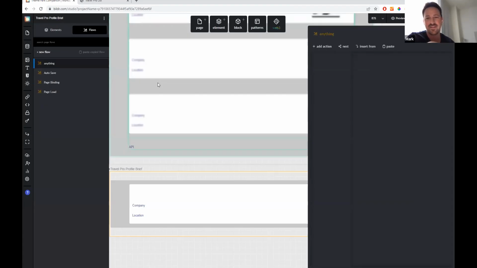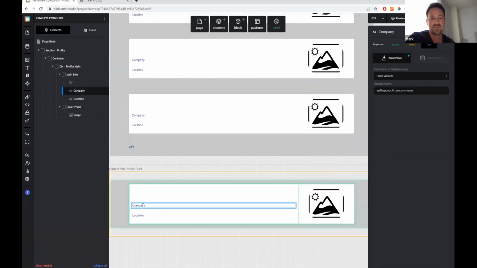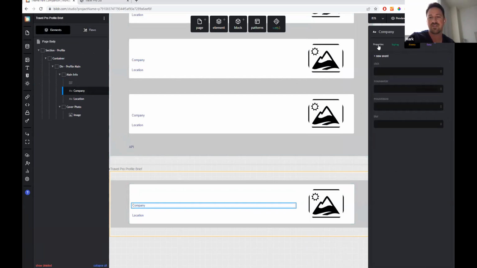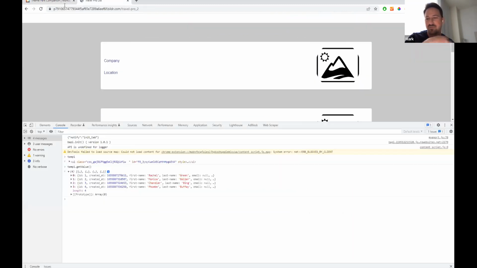There you go. And then paste in here. Okay, and then now on the company text box, click on the company text box. Here. Yep, right there. And go to the events, and on click, run that anything flow. And then let's go back over to travel pro list and refresh it again.